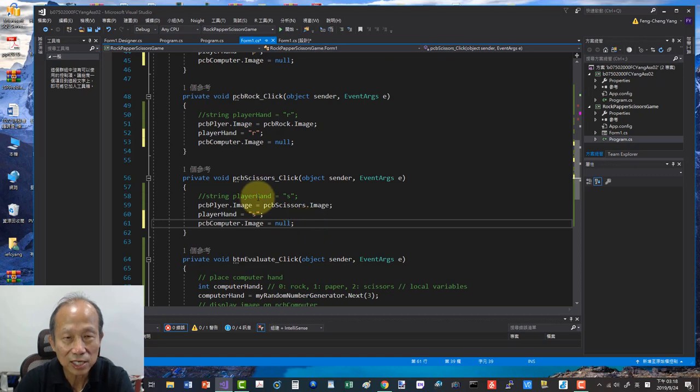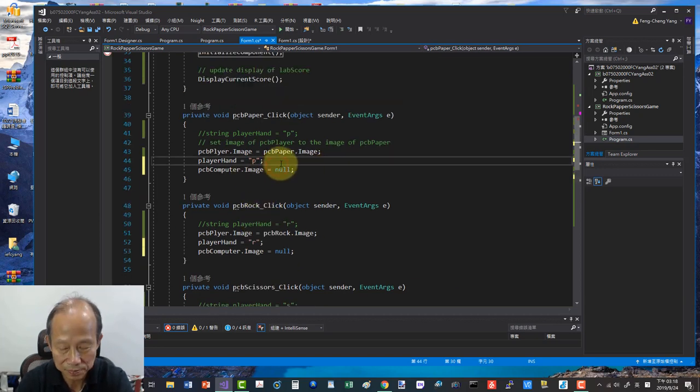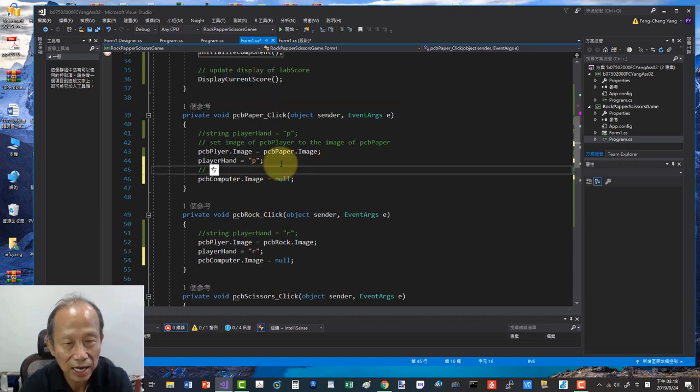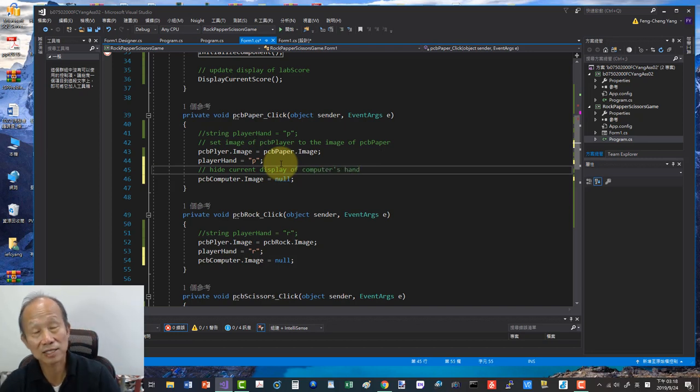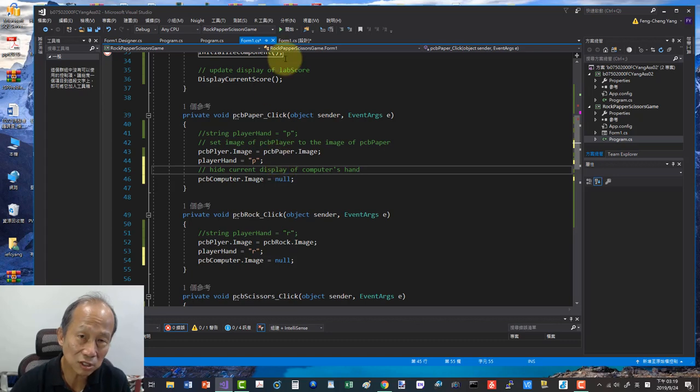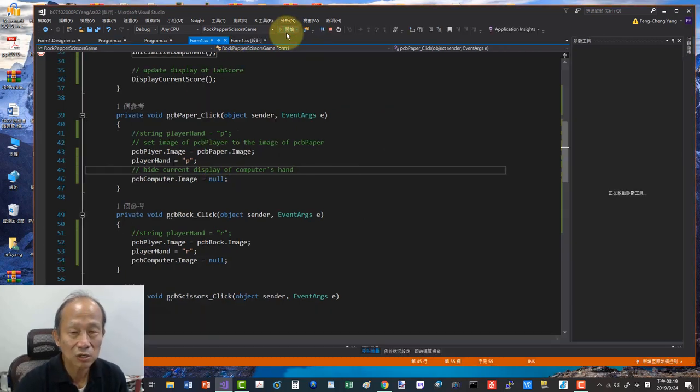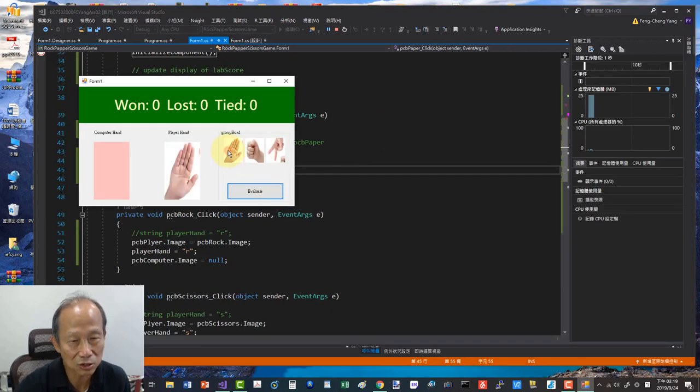So I add a comment to this line: current display on computer's hand. Anyway, that's it. So the user interface will look much more consistent. So the user clicks hand, changes it, and it's about the time we evaluate.